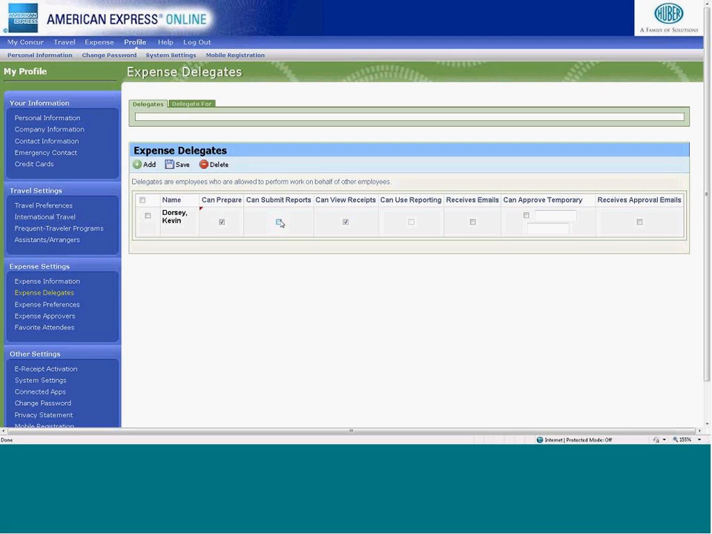If you don't check this box, they will see a button that says Notify Employee. It will send an email letting them know that they've done everything. You just need to log in, make sure your report's correct, and submit it. Here, if they can submit it, check the box. This can also receive emails. What will happen is they will receive all expense-related emails to your information as well.